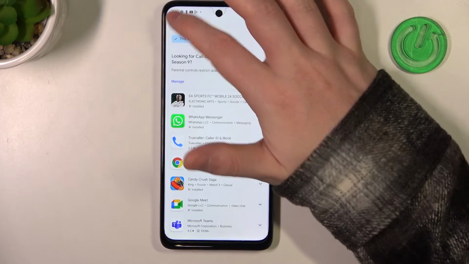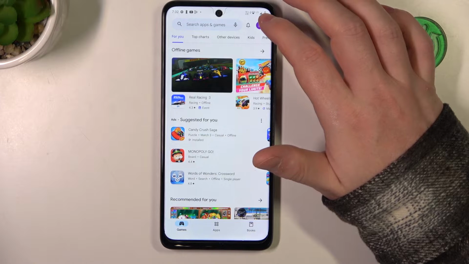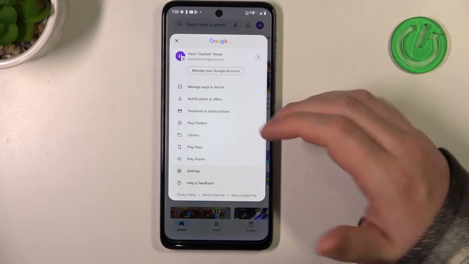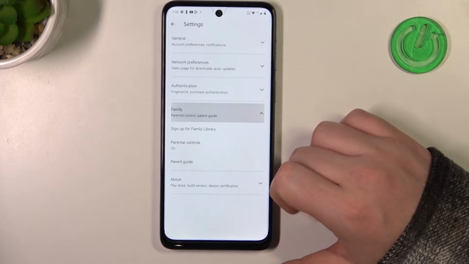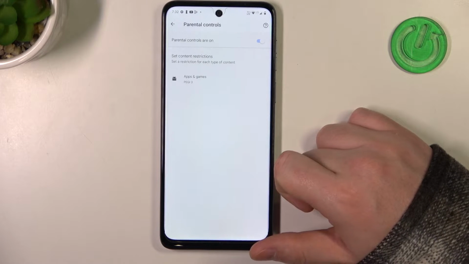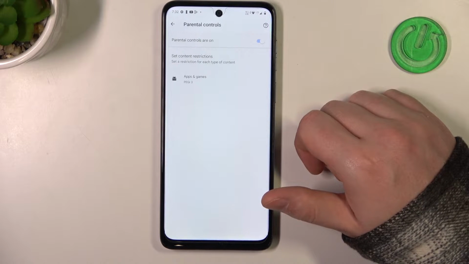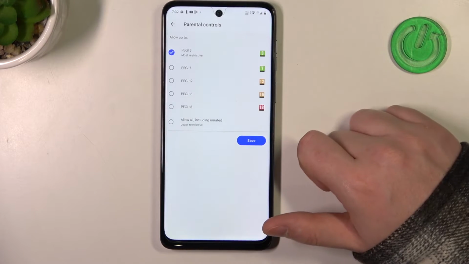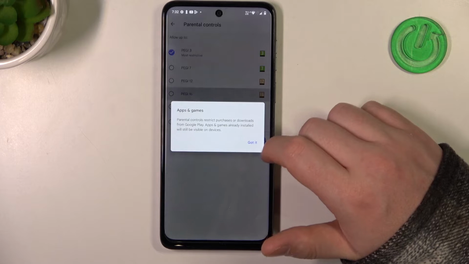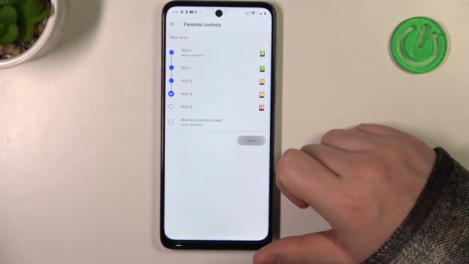And to fix this, let's go back to the homepage of Google Play Store, click in the top right corner of the screen on your avatar and go to the settings. Enter Family, Parental Controls, and here either disable parental controls entirely with a switch, or go for Apps and Games, insert the PIN code and click on OK. Increase PG to at least 16 and be sure to save the settings afterwards.